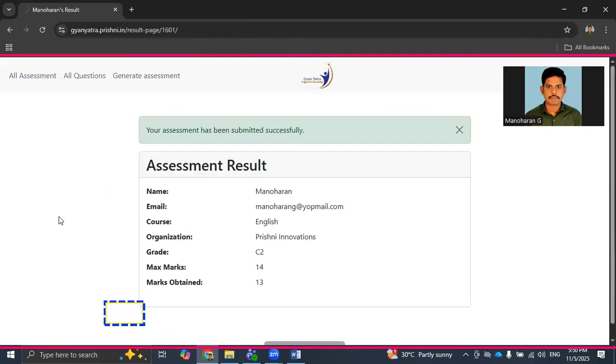Your assessment has been submitted successfully. Alert close button. Navigation landmark list with 3 items visited link all assessment. So the assessment is submitted successfully. Here you can see your result. You can press the tab key or down arrow. I can press down arrow. Visited link generate assessment. Okay.